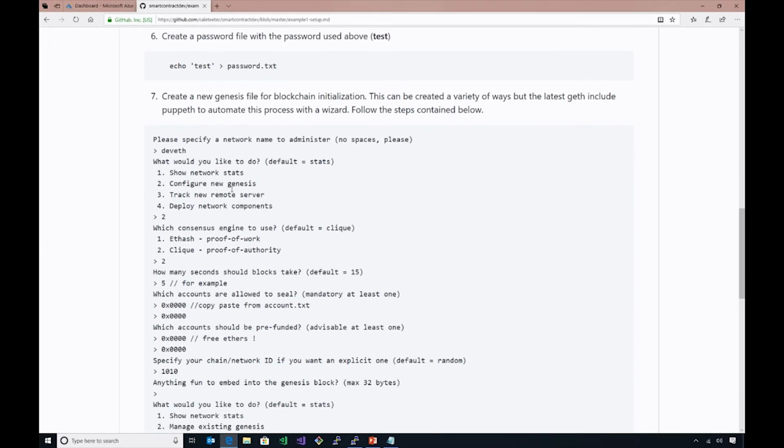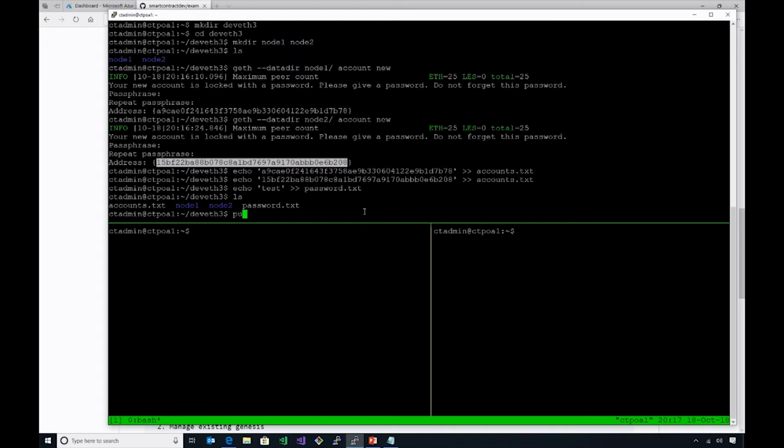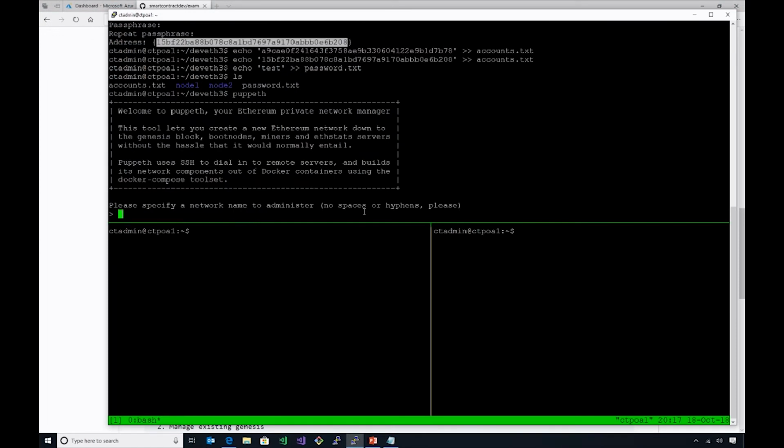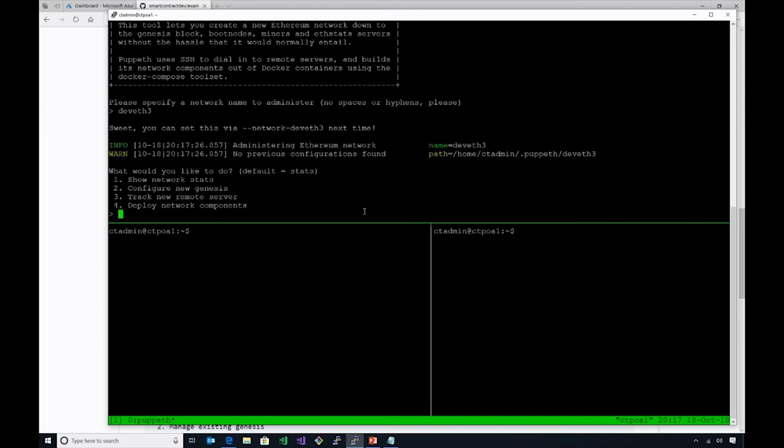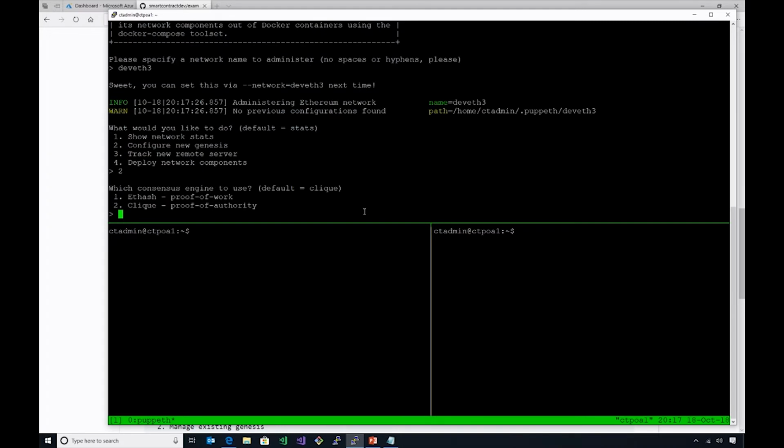And if you're following along over here, the next step is we would use Puppeth. So Puppeth is a tool that allows us to basically, this one's been customized for an Ethereum private network. And so basically we have to give it an identifier. So we'll give it dev3. And you see we get this little menu system. It's like a wizard that walks you through this. So we're going to configure a new Genesis file.